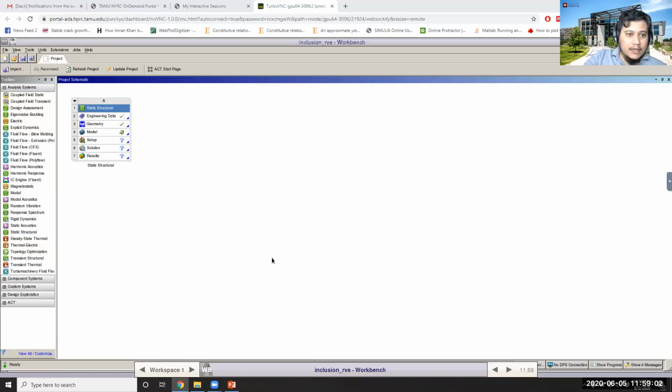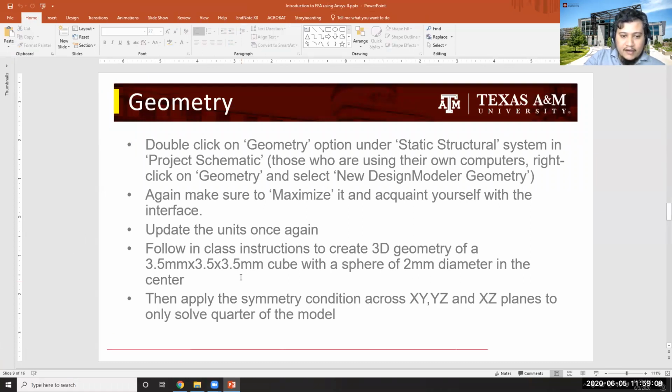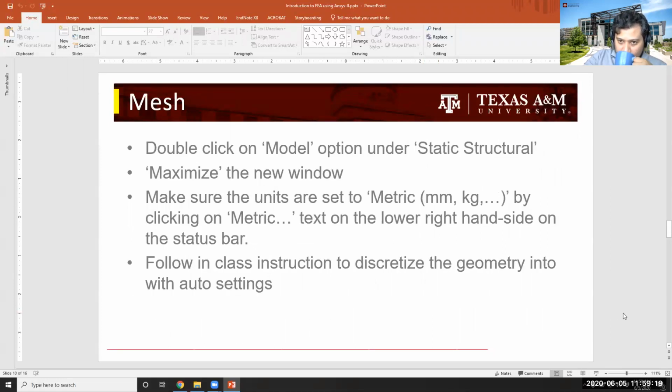Okay. Now what I need to do, let's go back and see what's the next step. So we have created the geometry. We have created this much dimensions things. I have introduced the symmetries as well. Let's see what's the next step. The next step, we are supposed to create the mesh.